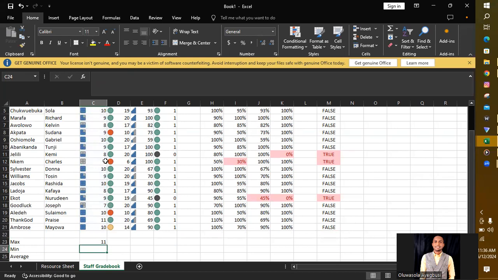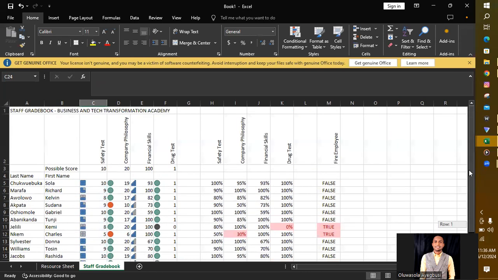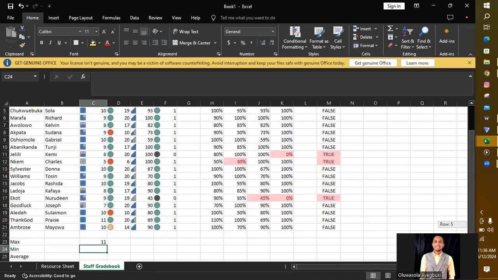So it means that if you have like 1,000 members of staff, you don't need your eyes to be looking across and say, oh, who got the highest for safety test? No, you don't need to do that. So just use the max formula, and then highlight all the numbers, and it's going to give you the person who has the highest, which is this guy.